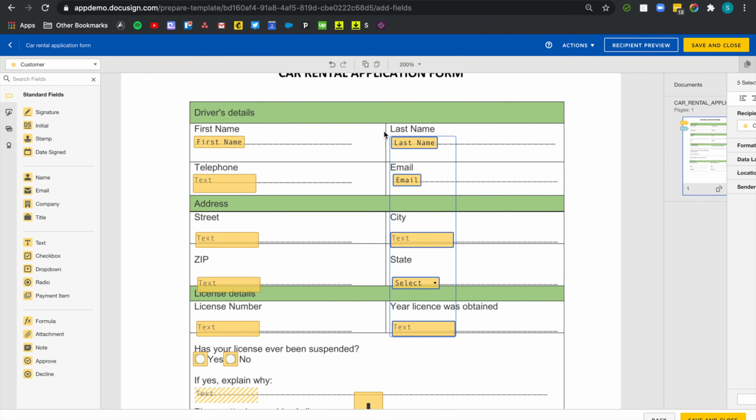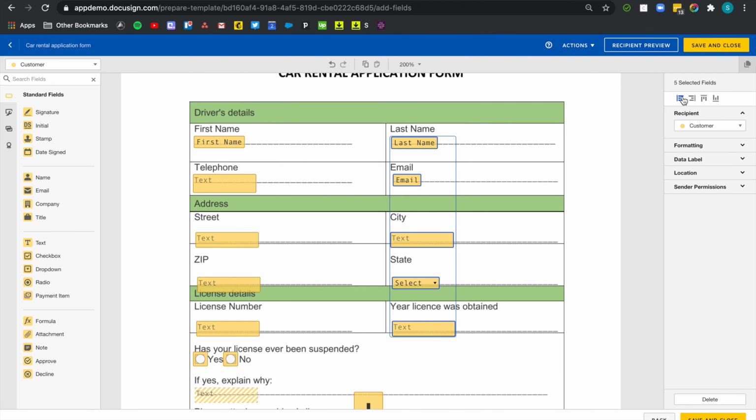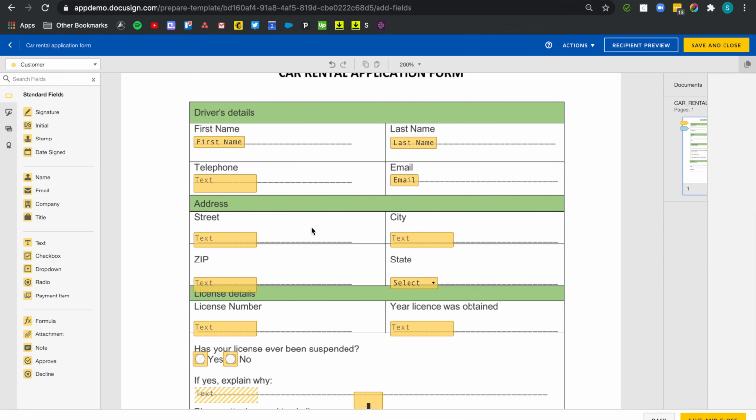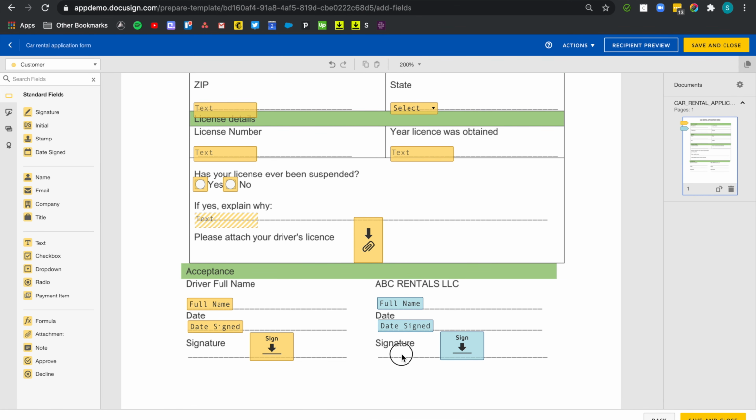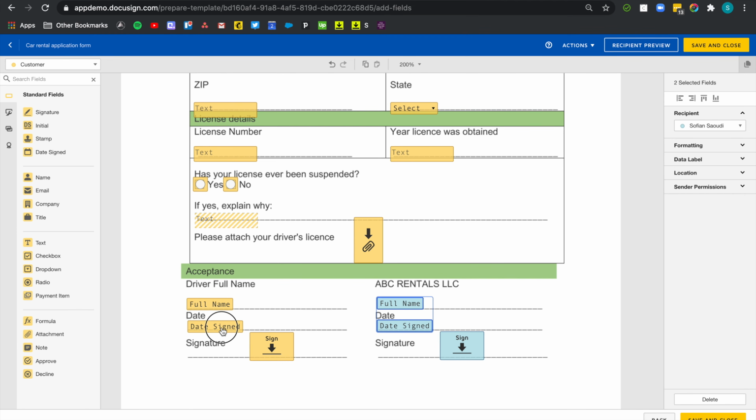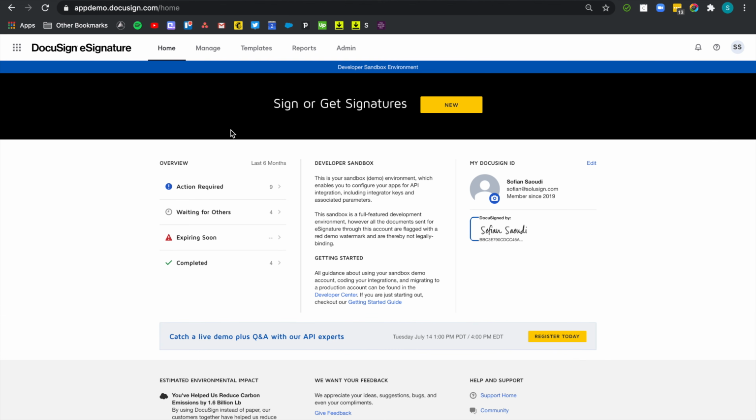So you can select all the fields and align them to the left. And if you want to be more precise, let's just say you want to move them slightly to the right. Instead of using your mouse, make sure you use the keyboard because it's much more precise. Let's do the same thing here. And for those two. And those two. Save and close.